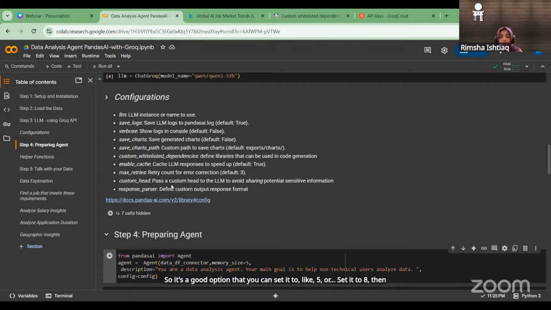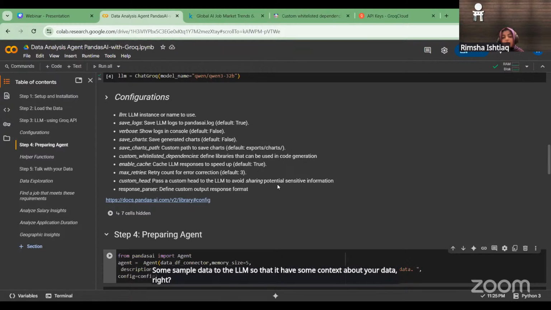Then comes custom head. You can pass a custom head to the LLM to avoid sharing potentially sensitive information. Remember when I was discussing the workflow of our data analytics agent, I mentioned that Pandas AI sends some sample data to the LLM so that it has some context about your data. But you might be working with sensitive data and you do not want the LLM to know that data. In that case, you can provide just a sample of 5 rows of your data. You can create sample data for your LLM to use as context.